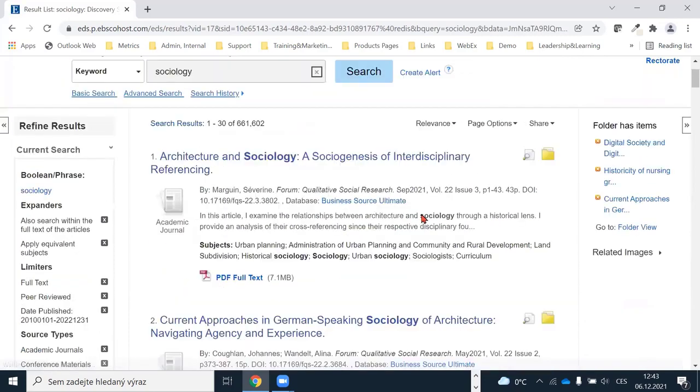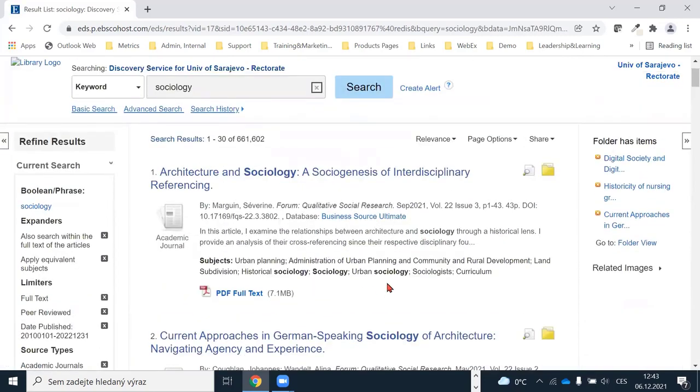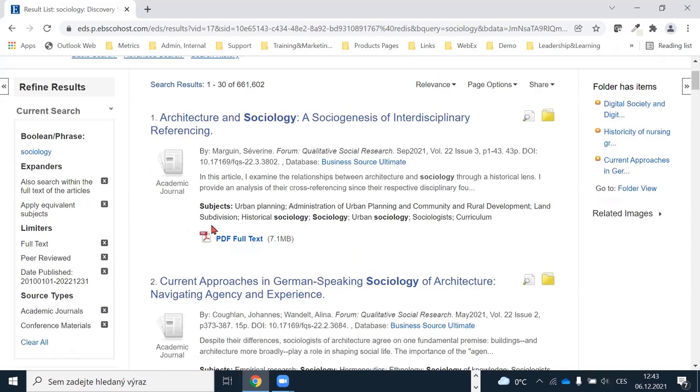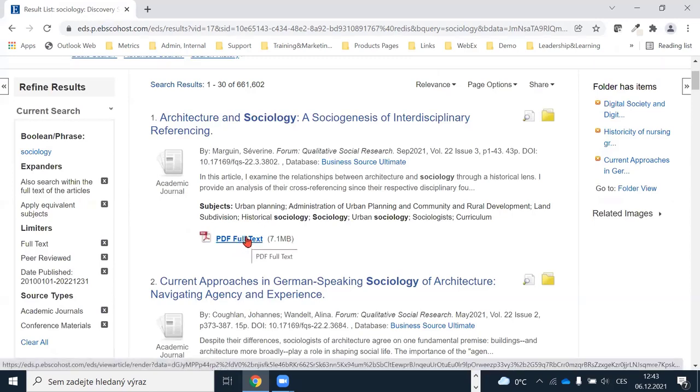Now I'd like to tell you how we can access the full text, because this is very important. Of course, you are browsing the electronic resources and you would like to access the full text, right? That's the most important thing, to read the articles. So there will be two options, or maybe a few more, but let me explain. As I mentioned, there is not only EBSCO content, but also content from other providers. If it is EBSCO, then you will find this icon of PDF full text. So whenever you find PDF full text, you know that this is EBSCO content, and I will show you how you can work further with these articles.